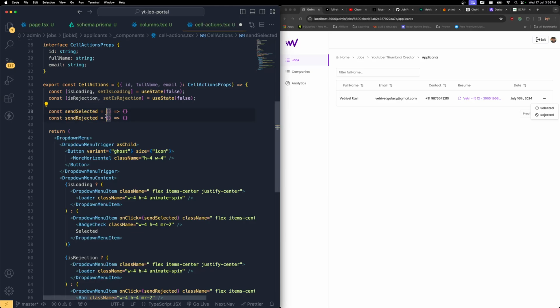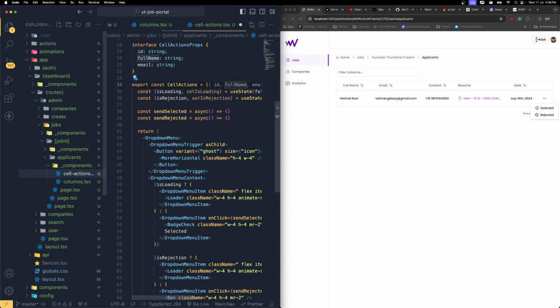Both of them should be an asynchronous function. Okay, so which is exactly what we are going to do. We are going to send a mail. That is what we are going to do, just exactly the same way as we did for the API with the thank you. We are going to send the rejected mail and we are going to send the selected mail.